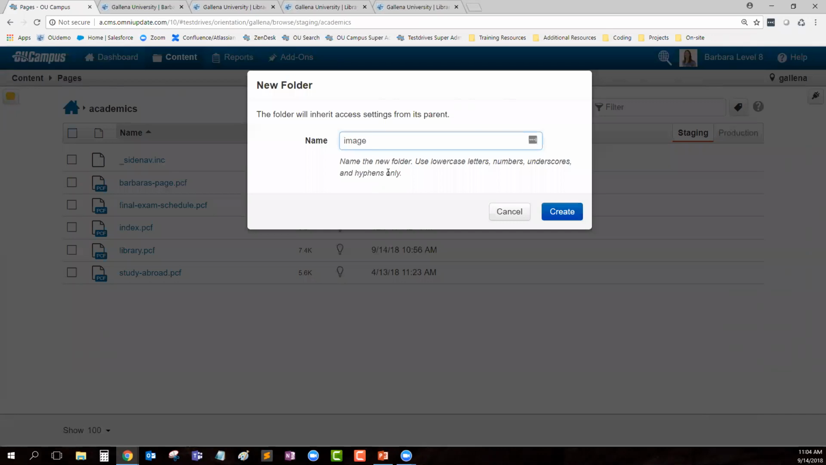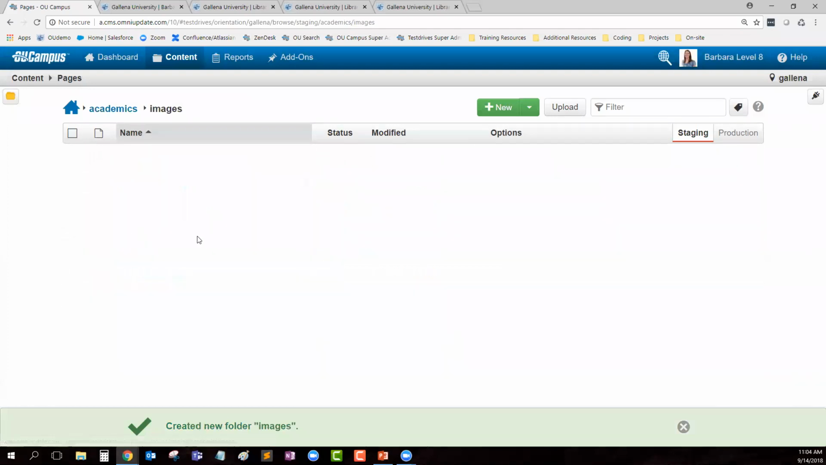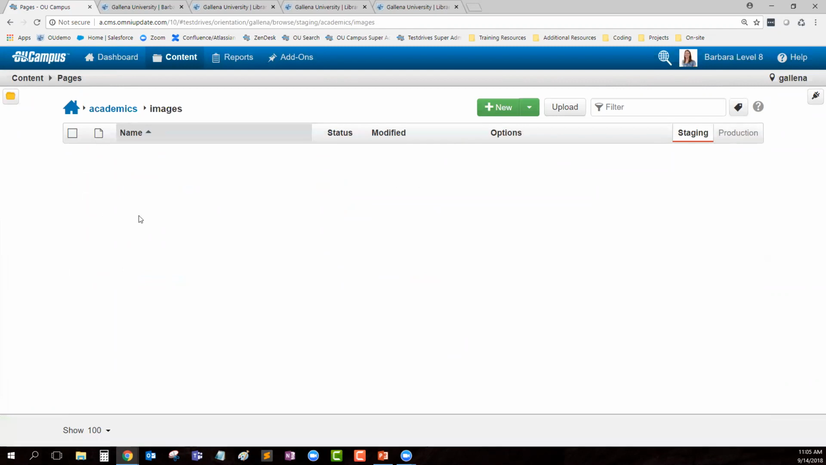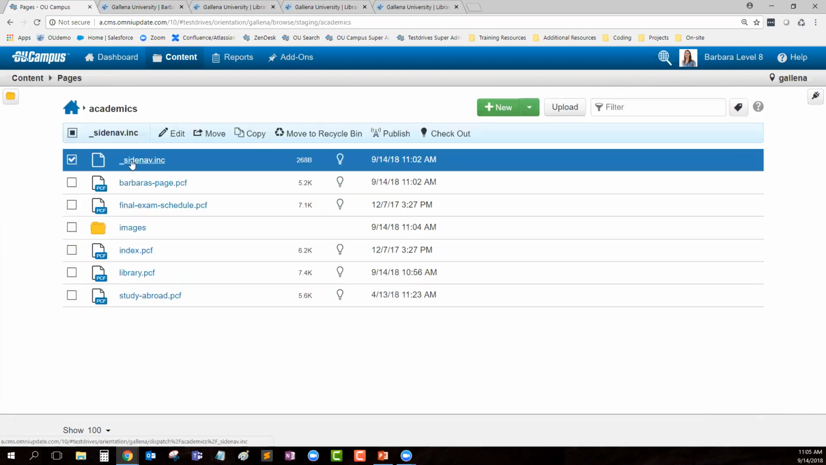This is a place I'm going to put files like images. It's going to be completely blank. There's nothing inside of it. It is just a way for me to stay organized inside OU Campus. This is not a good option if I want to put web pages into it. My web pages require this side navigation file in order for them to work correctly. And depending upon your design, you may have even more of these little helper resource files.